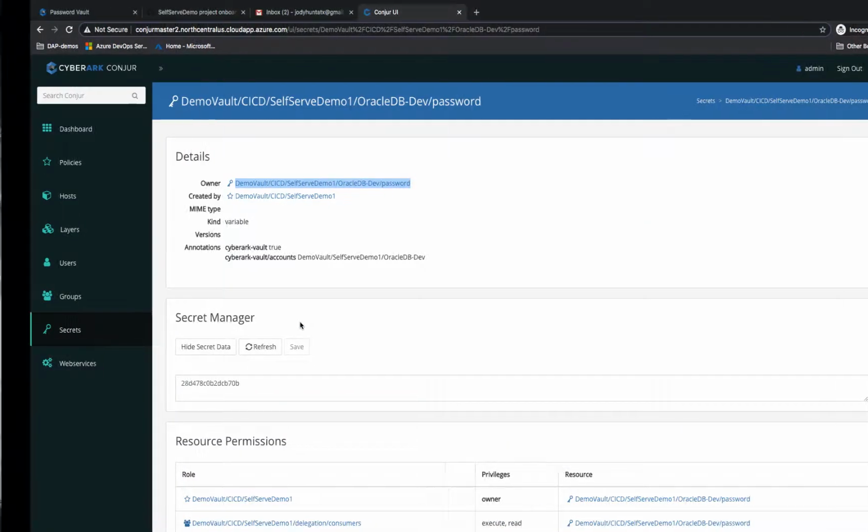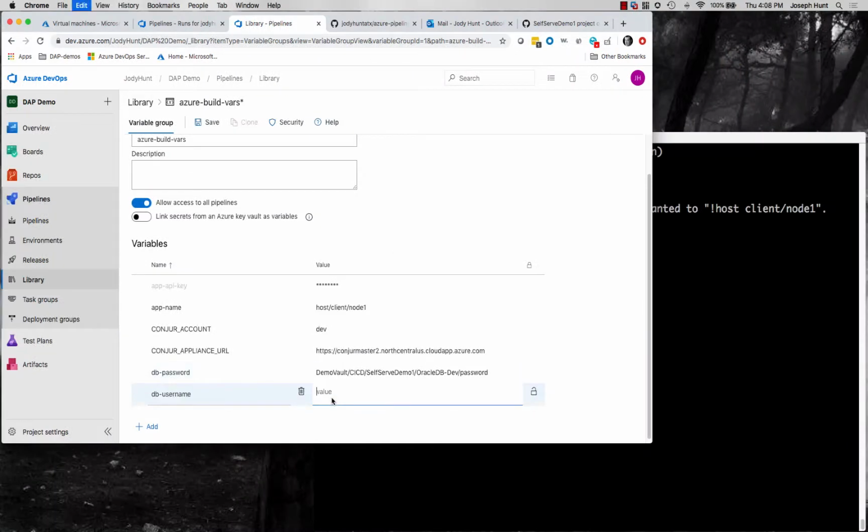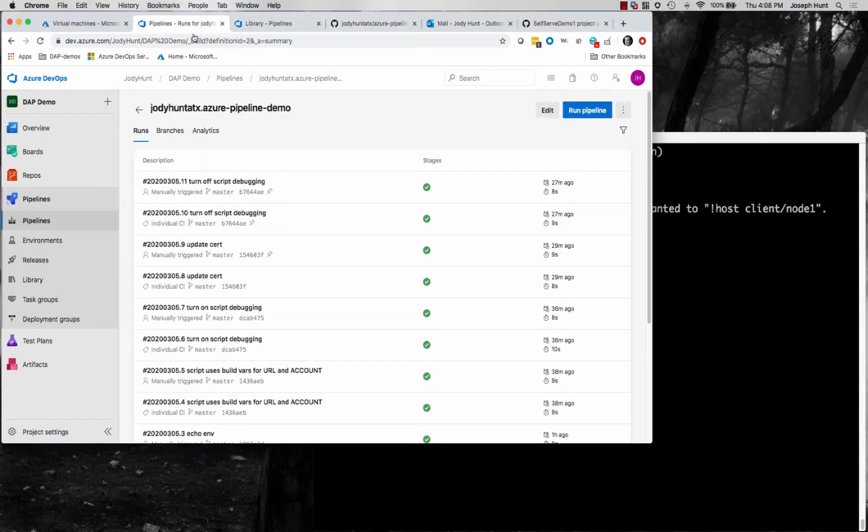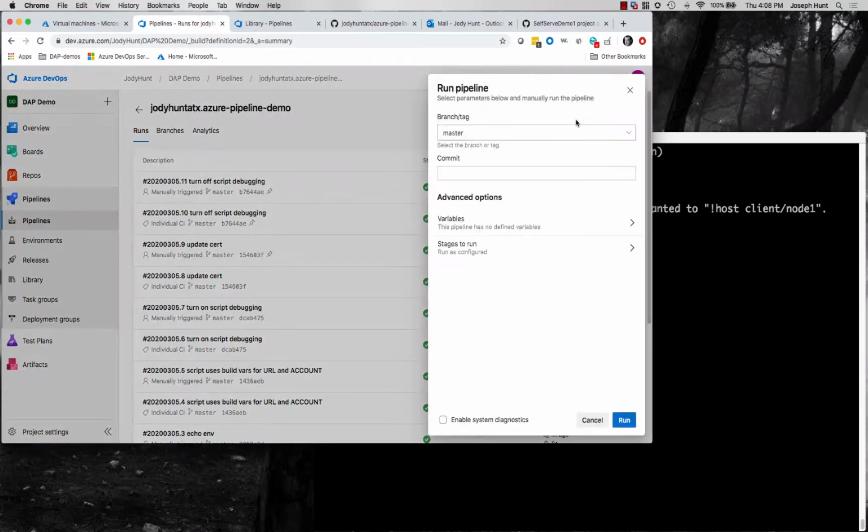And I'm going to do the same thing. I can just say username here because that's the same. So I'll just say username here and save this. Now, this identity has access to these secrets. These were newly provisioned in the core vault and then provisioned over to Conjur after they were approved. So when I go to run my demo now, then it should be able to pull those secrets.